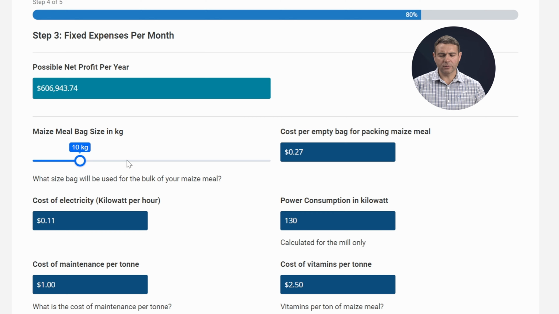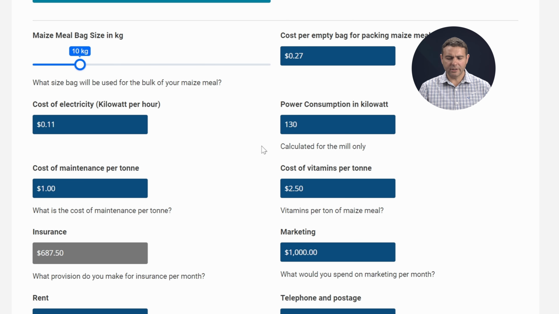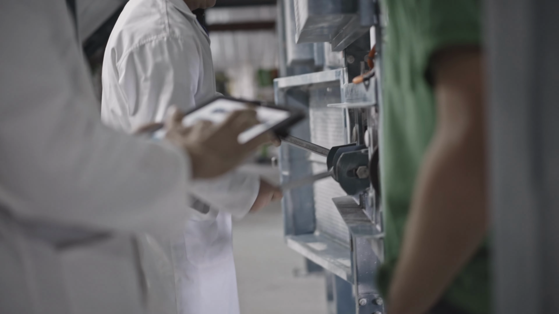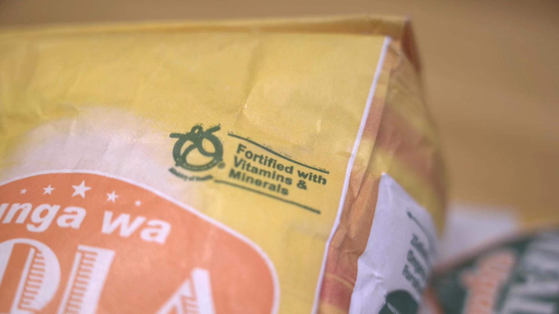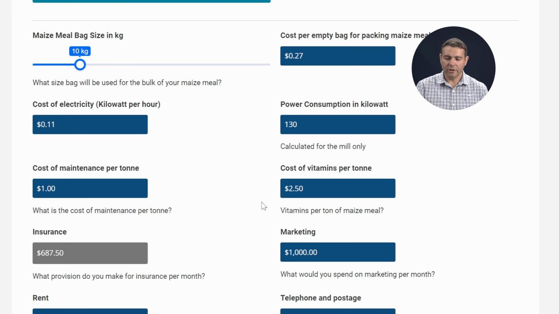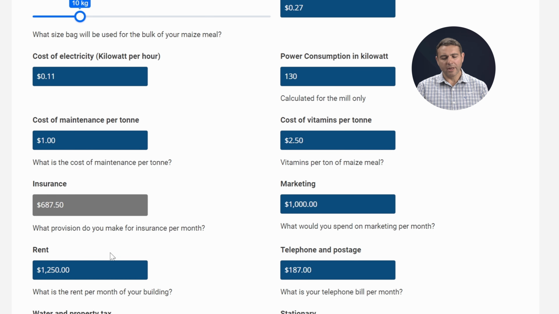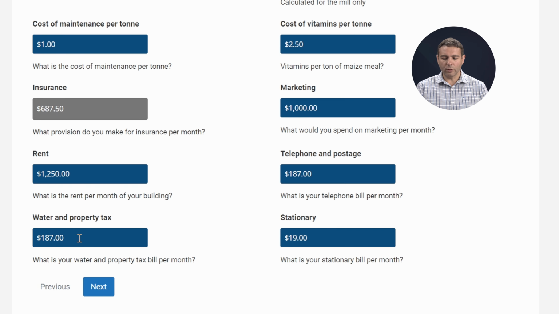We also need to enter the cost of electricity. The power consumption mentioned here is based on the R40 mill we selected. We also include the maintenance cost per ton, also based on Roff mills. This is a good estimate, so you can keep it as is. The cost of vitamins that need to be added to your maize meal is also included, since it's compulsory in most markets. Insurance is calculated automatically for you, and we give you an estimate for marketing, the rent if you don't own the premises, telephone and postage, your water and property taxes, and finally stationery. If you're happy with these figures, click next.